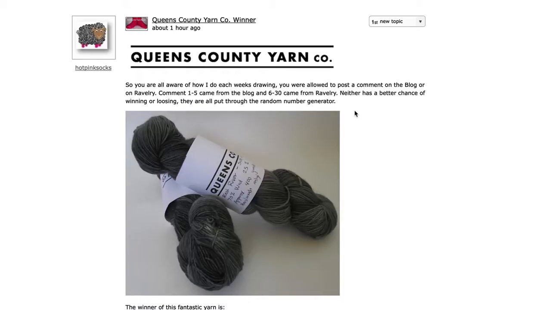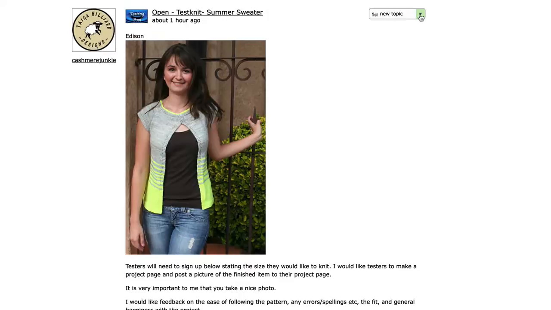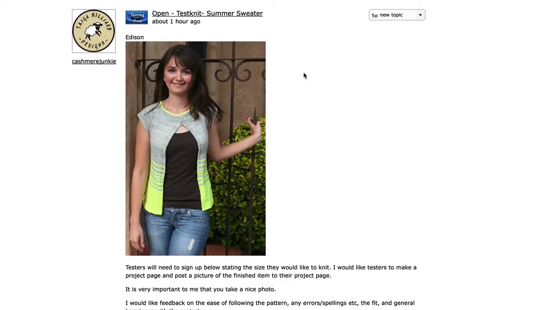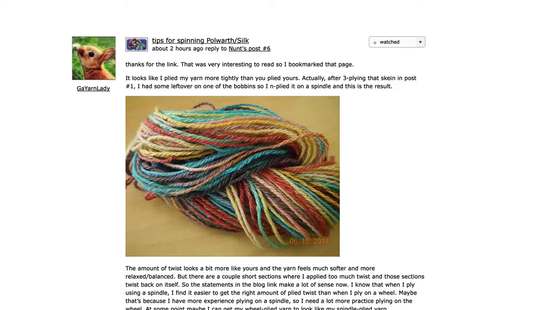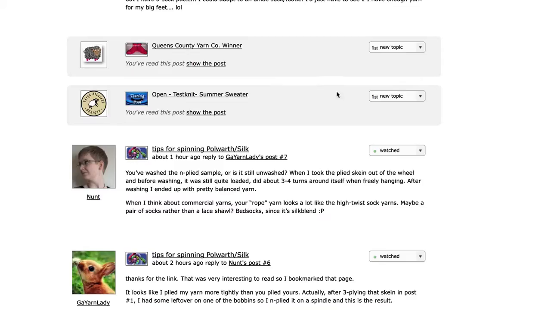So what I do is I go through and look at all these posts and see if there's anything that I'm interested in looking at. Now, this is one of the groups that I'm in. This is a testing pool group. And this group posts all different things that need to be test knit. So I kind of like to see what is coming out, the new patterns that are going to be coming out and that need to be tested. But I don't need to continue to look at that post. So when I closed that down, it just put it into this small little form, and now I don't have to look at that anymore.